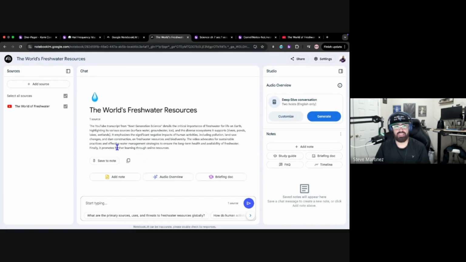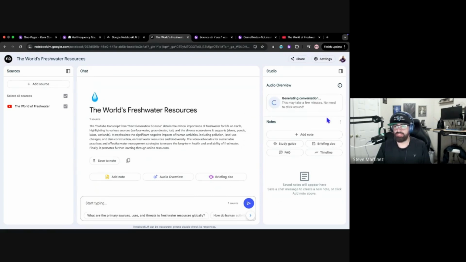And then it gives you a quick description. So this is the chat area. They changed all this, y'all. So I'm gonna, hold on. What happens when you hit generate?